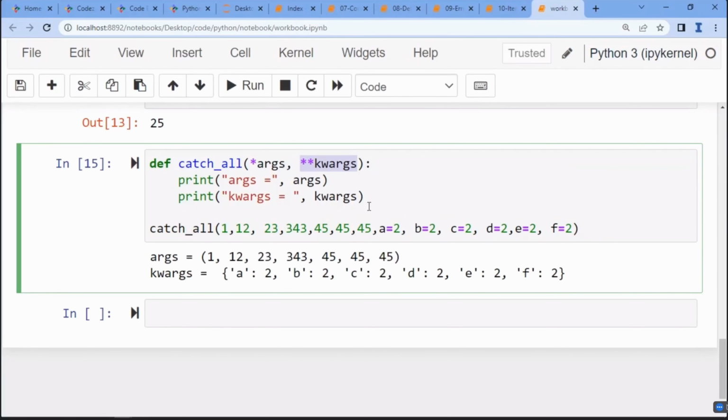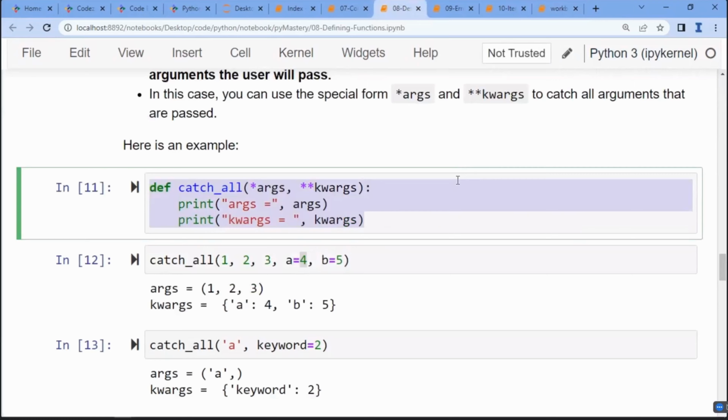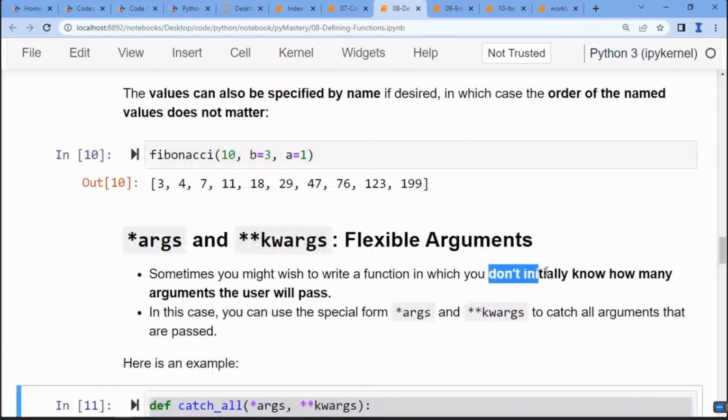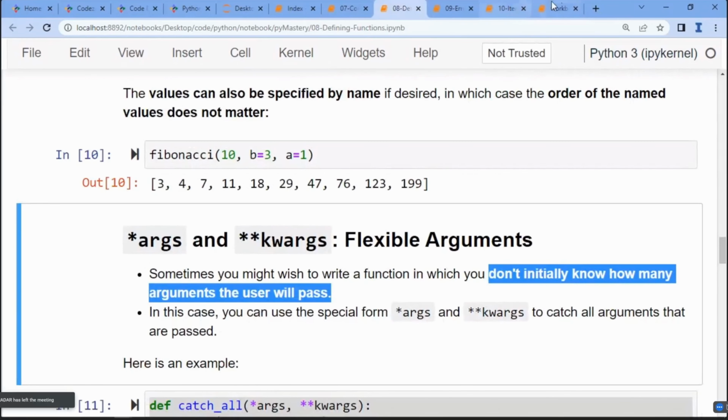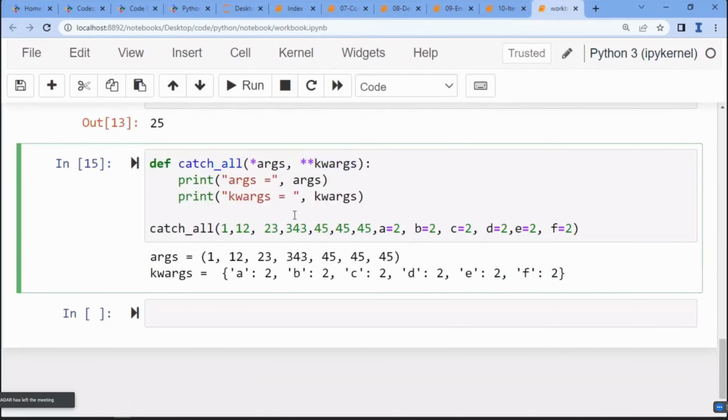So the best case usage for this is when you don't know initially how many arguments the user will pass. That is the time when I'm going to use star args and double star kwargs. Okay, did you guys understand this?